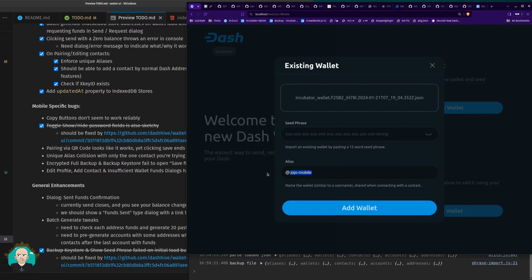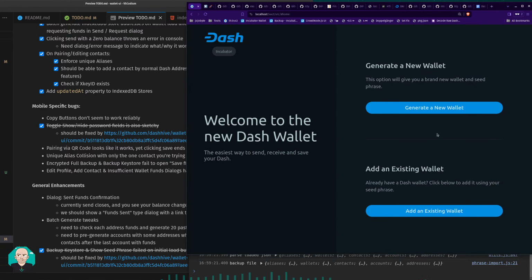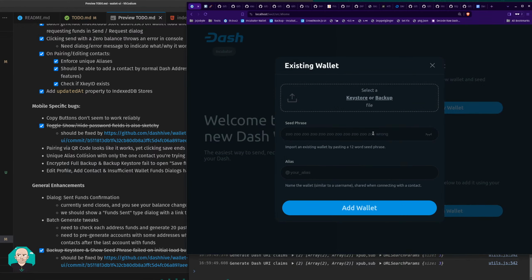And so that's why I think you should be able to change the alias in that case, because it's the same phrase and the same seed. And I personally don't think that you should have two aliases for the same seed. No, it's not the same seed.